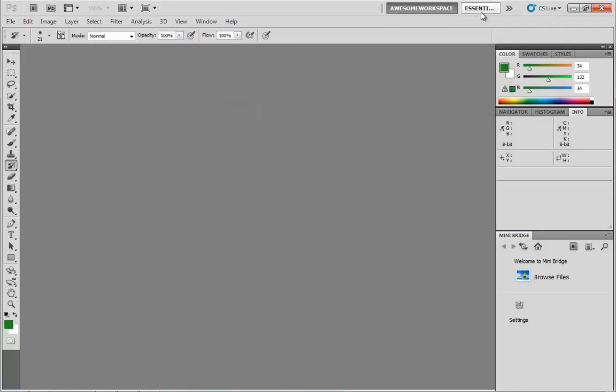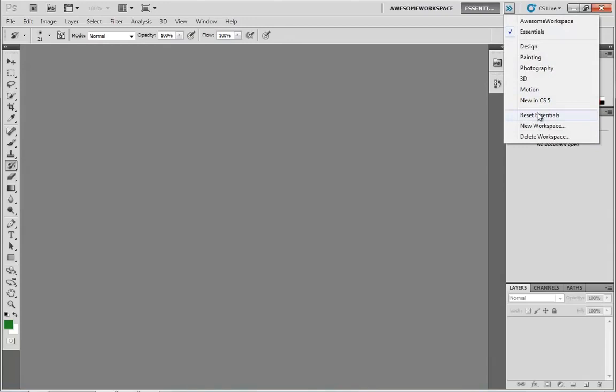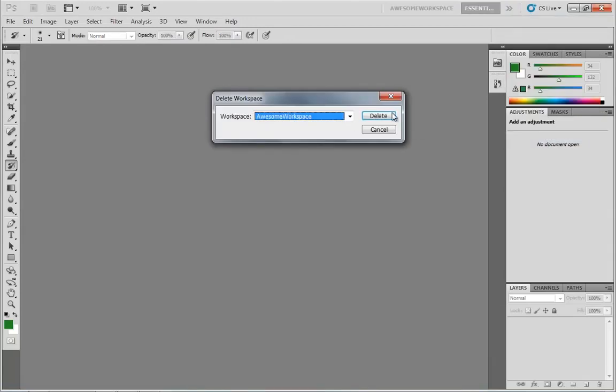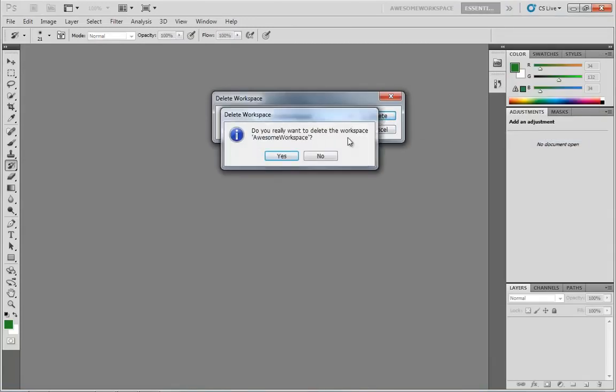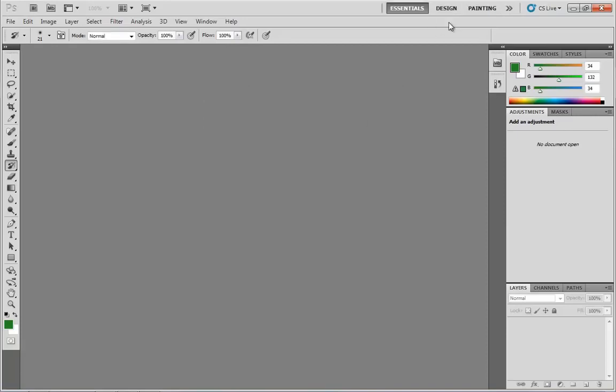So if I cancel this, I can switch over to Essentials, jump back down to Delete Workspace, and then we can click delete because awesome workspace is eligible for deletion. Do you really want to get rid of it? Yes, I will miss it. I'll cry a little. But now it's gone, and we're right back to our default of Essentials, Design, and Painting.